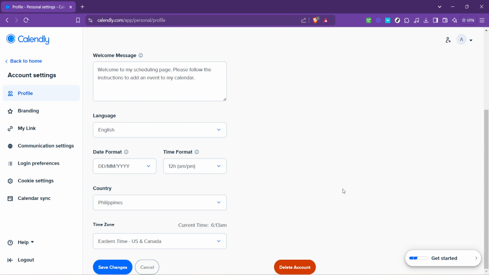Whether you're moving on to a different platform or cutting down on your digital tools, be sure that you've exported or backed up all necessary data before deletion. It's also wise to log out and close your browser after deleting your account as an added measure of digital security. And just like that, you've successfully deleted your Calendly account.